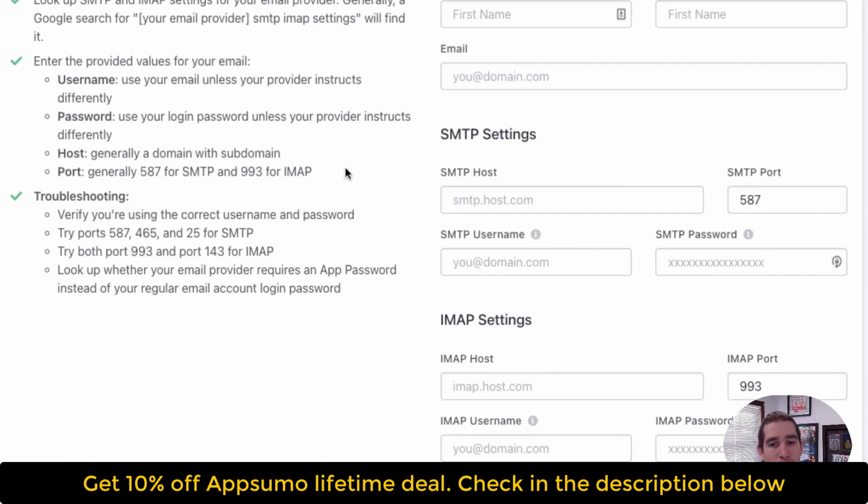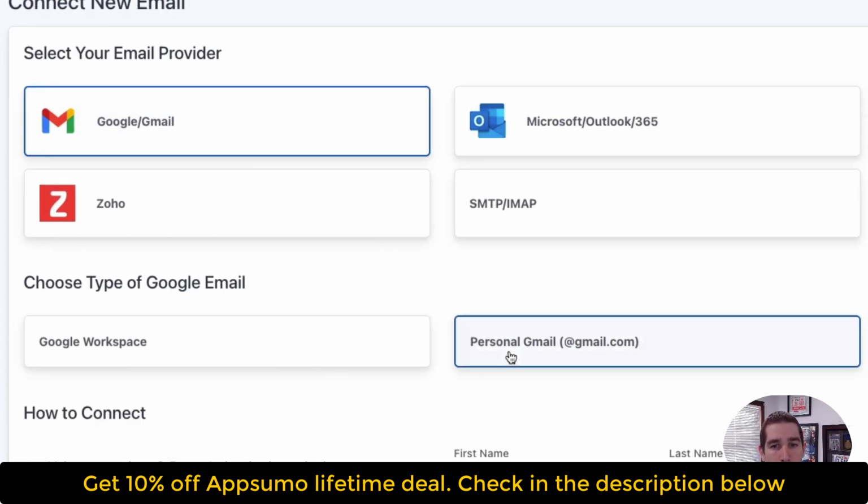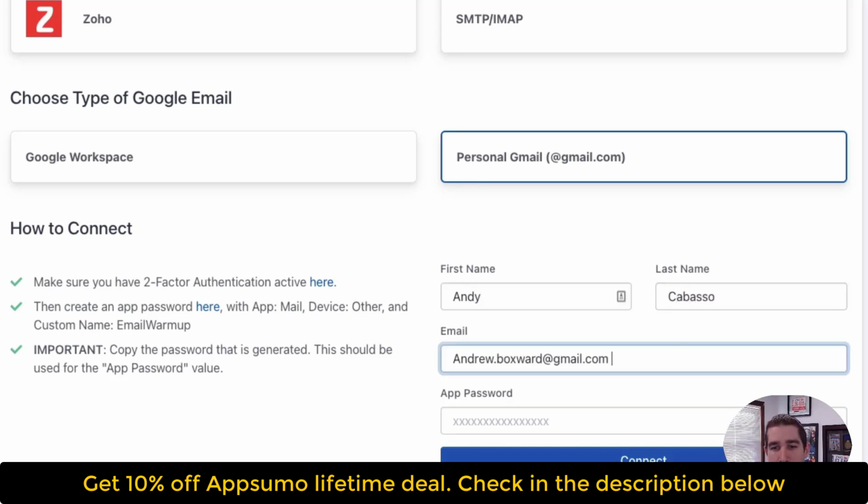So you're going to enter your information and then click Connect. I'm going to use in this example a Gmail email. And I'm going to enter that here, and I've already set up my two-factor and my app password, so I'm going to enter my app password in here, and then I'm going to click Connect.